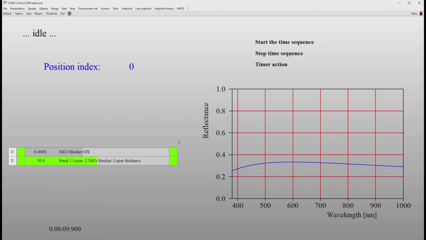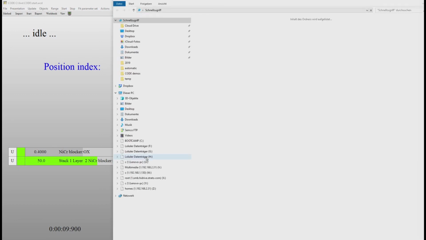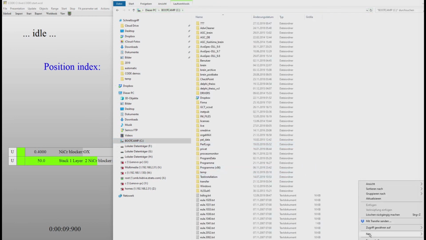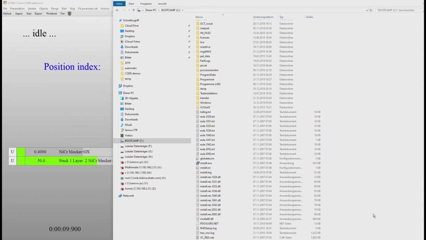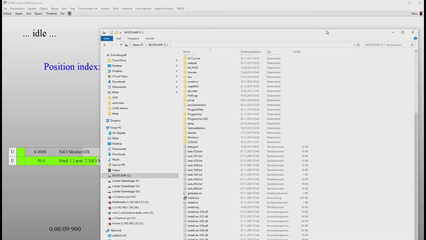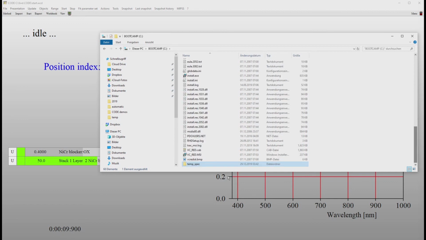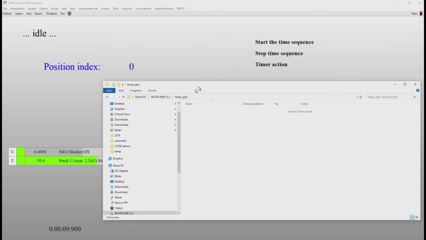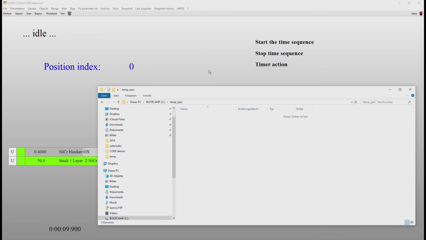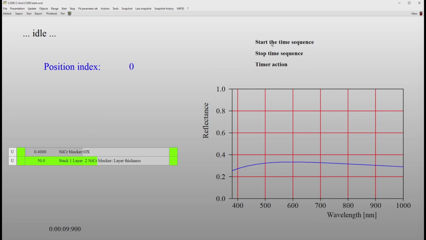Actually what I will have to do, just a second, I do that, I will have to generate this folder. Okay, it should now exist, and we can take a look later on what happens in this folder. Actually, it should be here. We can open it already, and we can inspect if spectra arrive here in this folder. So now we are already in the position to press the start sequence.